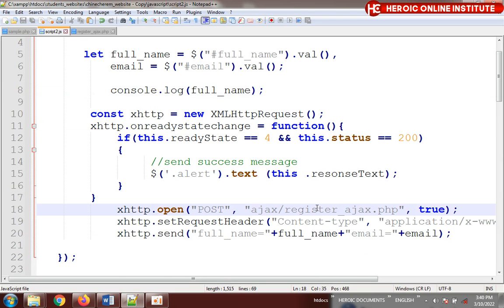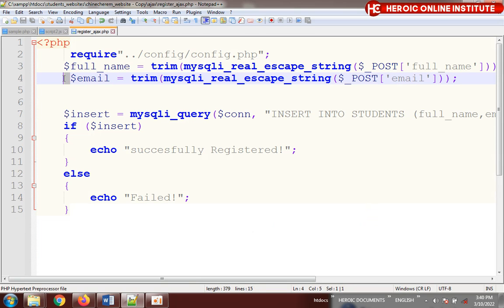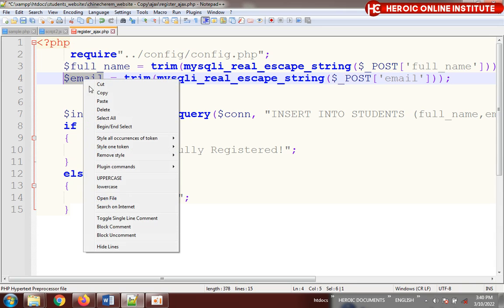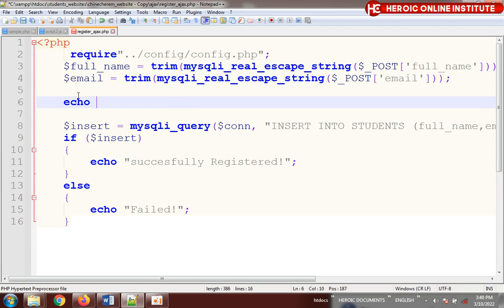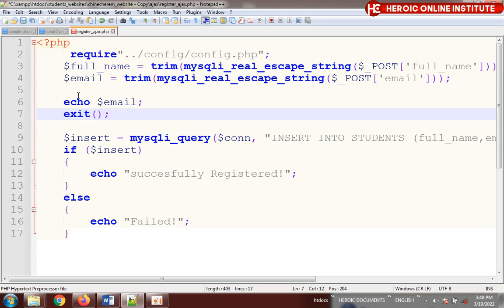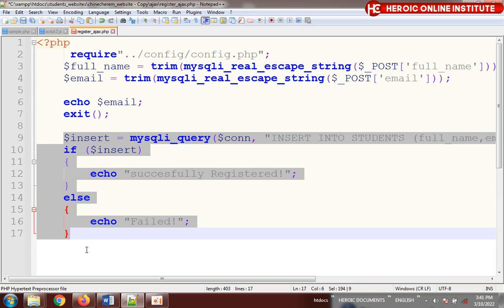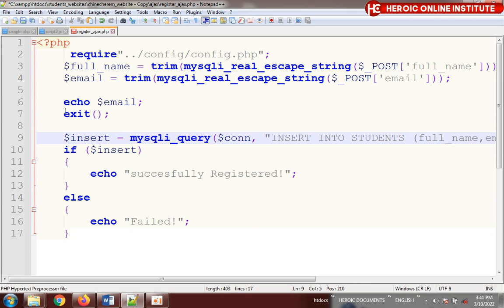You understand? So in this ajax register, if you also want to check if you're able to send this to register_ajax.php, you know what we're going to do? Just echo here. You can come here, echo email, maybe exit. I just want to echo this to show whether this email was able to get to this page. This exit will stop it, it will not read the rest of this code, just like a return in JavaScript. It will just stop here, just to know if this email was able to be transported from JavaScript to this PHP.